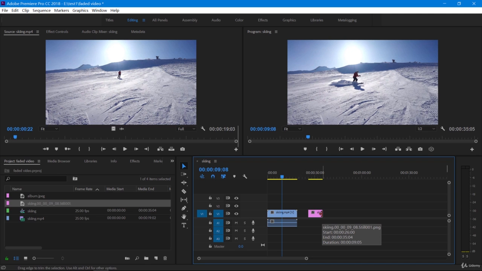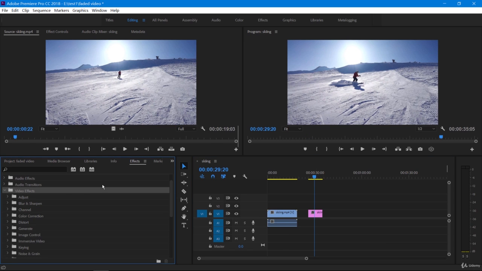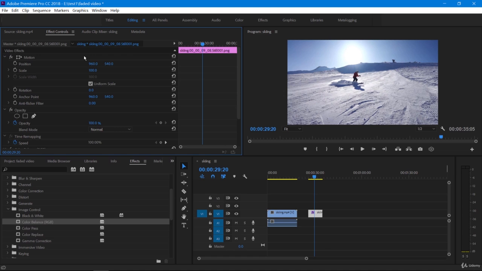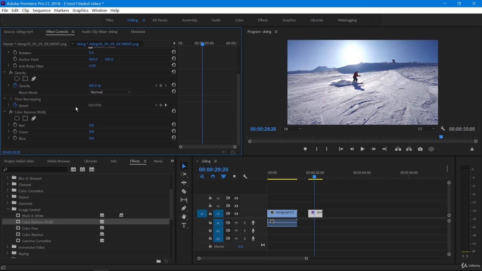Next step, let's make it look older. In the Effects panel, find the Image Control item in Video Effects. Then drag Color Balance onto this picture. Adjust its color values in the Effect Controls panel. OK, reduce its blue value to make it look older. A picture has been processed successfully. Very easy. Now, let's deal with our video.